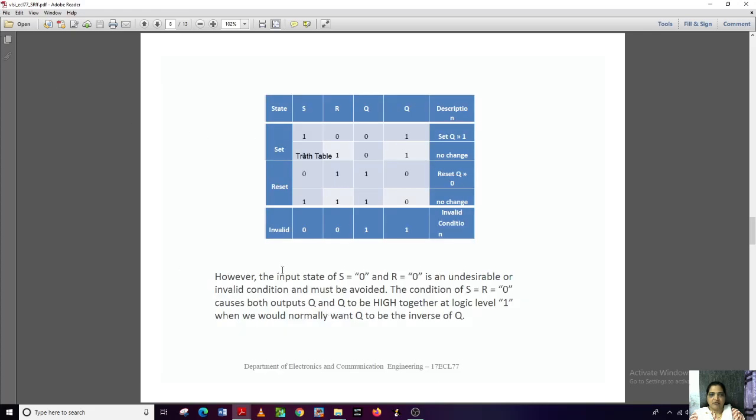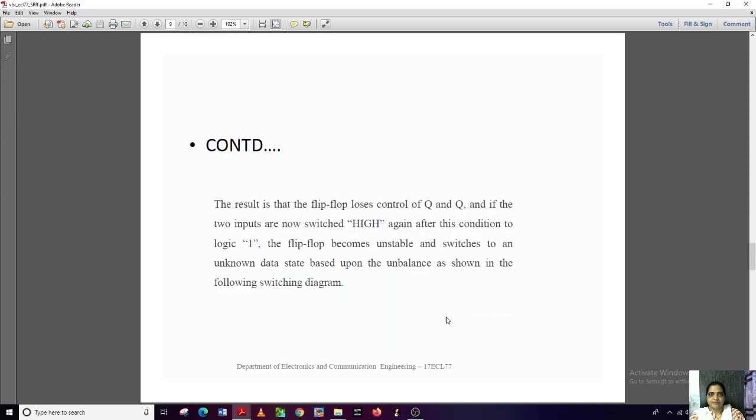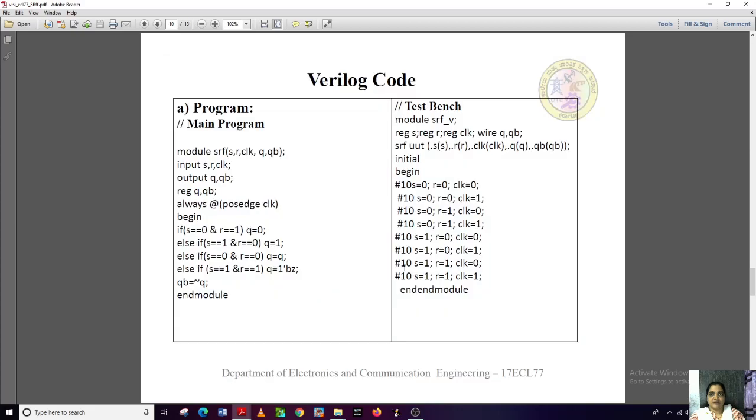However, the input state of S equal to 0 and R equal to 0 is an undesirable or invalid condition and must be avoided. The condition S equal to R equal to 0 causes both outputs Q and Q bar to be high together at logical level 1, when we would normally want Q bar to be the inverse of Q. So the result is that the flip-flop loses control of Q and Q bar, and if the two inputs are then switched to high again after this condition, the flip-flop becomes unstable and switches to an unknown data state based on the imbalance, as shown in the following switching diagram.